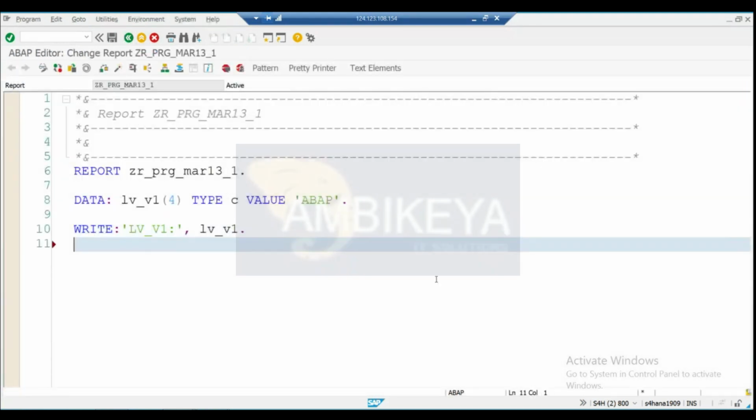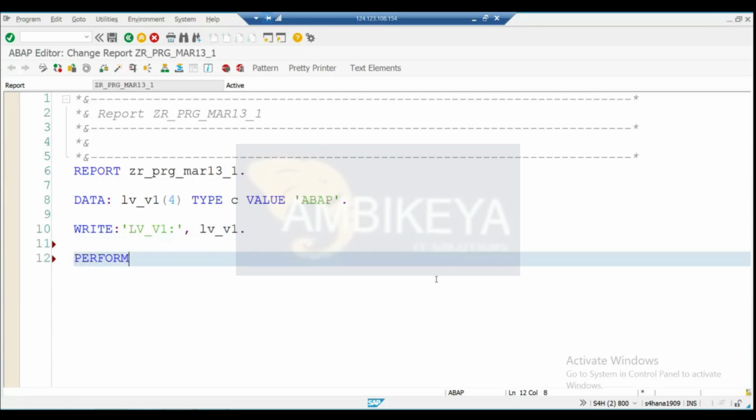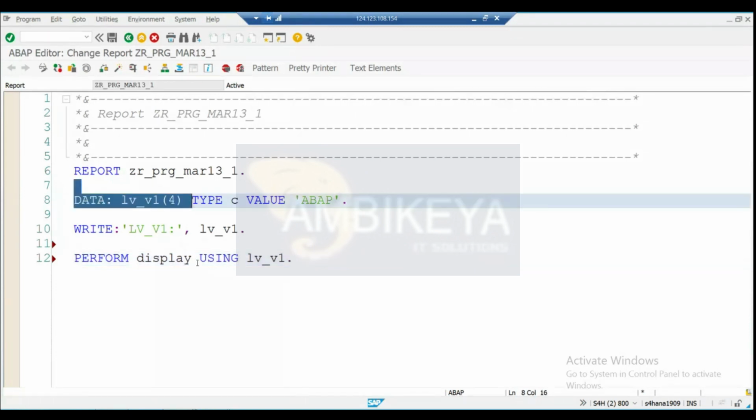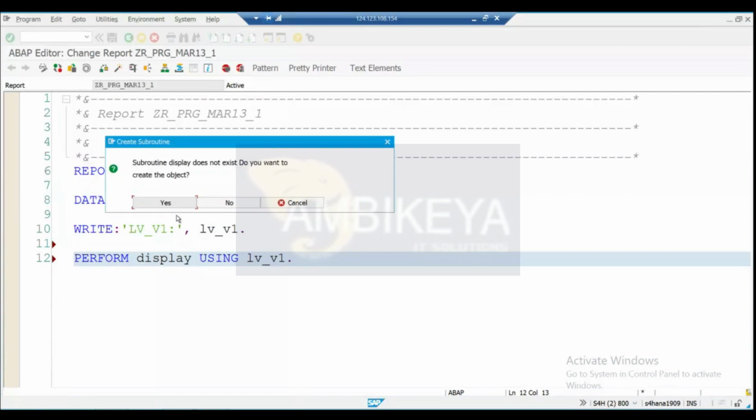Now I'm using a perform subroutine. Perform. Any name you can give. Okay. Perform display. I'm giving. Perform display using LV underscore v1. That means I'm passing the variable inside the subroutine. Try to understand. I'm passing the variable here inside the subroutine. Okay. Now display, double click it.